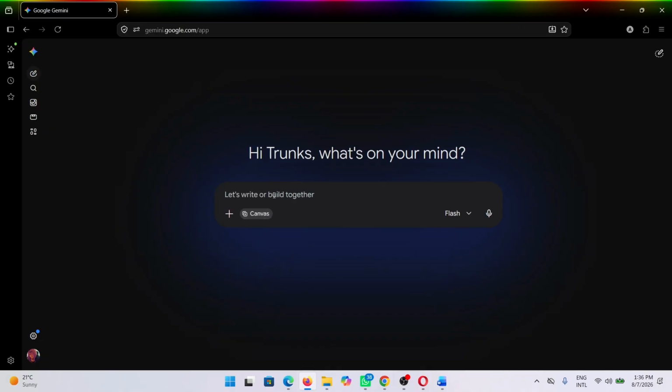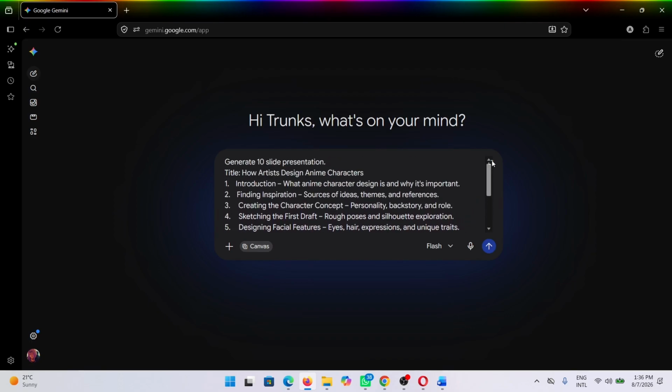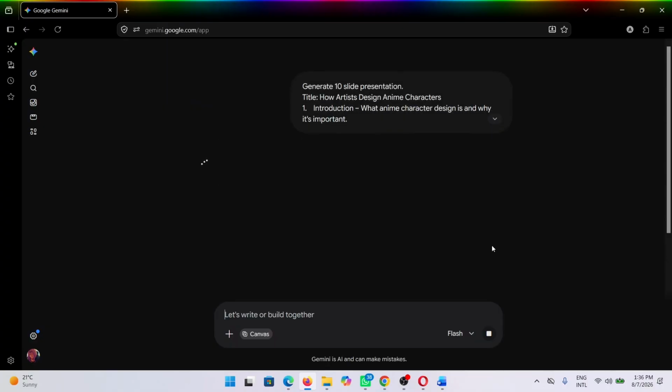Then around here, you have to be specific with your prompt and tell it exactly how you want your PowerPoint to be presented. So I'll just paste one that is already pre-made, and you can follow the template if you want. Generate a 10-slide presentation and all the details of the presentation. Then you upload it and wait for it to generate the PowerPoint slide.